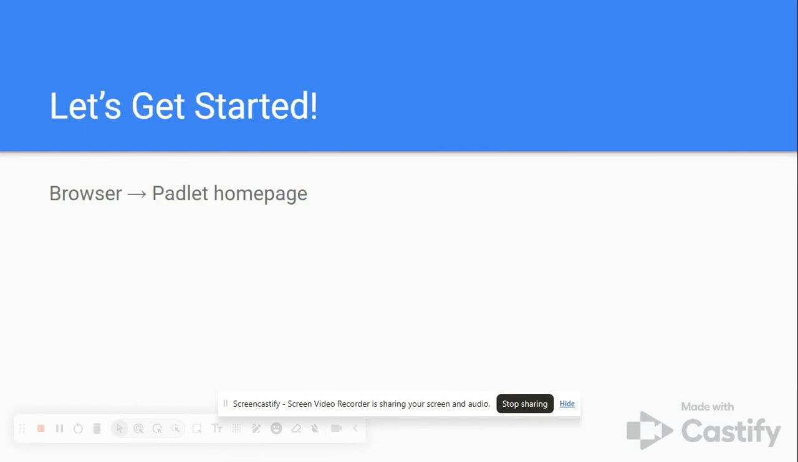So let's get started. Today we're going to use Padlet, a tool that is not brand new, but it is brand new for all of you, a new tool that we are going to use to enhance and advance our technology tools.